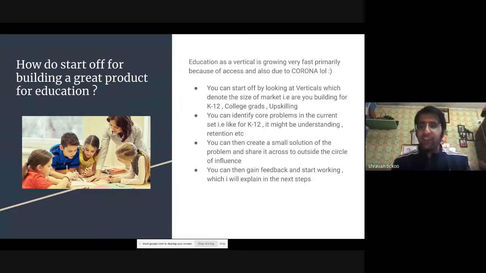Like K-12 में क्या हो सकता है? K-12 कौन सा segment होता है? फर्स्ट क्लास से 12वीं कक्षा तक का सेगमेंट.